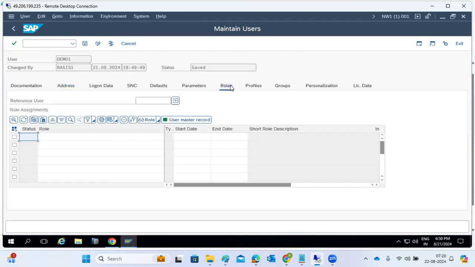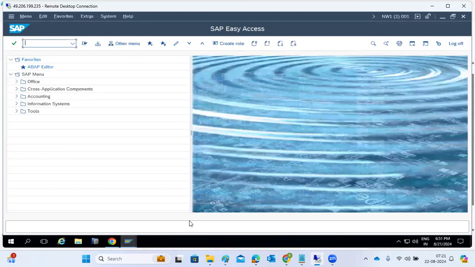The role will tell you what activities you have to perform. The role will restrict you from performing some of the tasks in the system. But with no role, whether this user is a basis user, development user or level 1 monitoring user, the respective role you have to assign here. That means we have to create the role in the system.